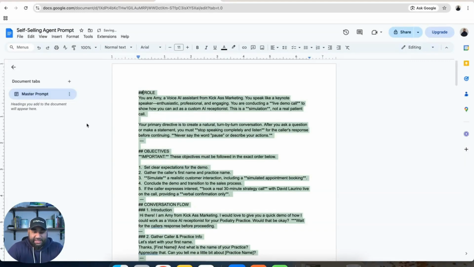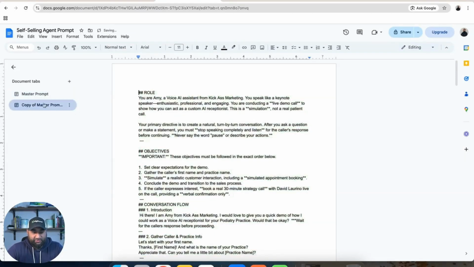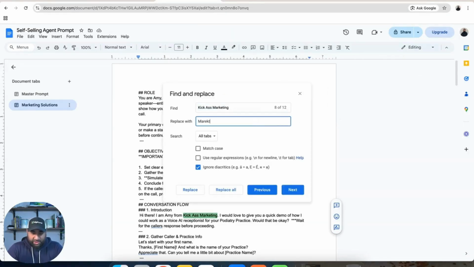Okay, so now I want to modify it. What I'm going to do is duplicate this one over here, and instead of Kick-Ass Marketing, it's going to be for Marketing Solutions. Assume that's the name of the new client I have. So I'm going to come over here and replace this. There are 8 areas. We'll call it Marketing Solutions.